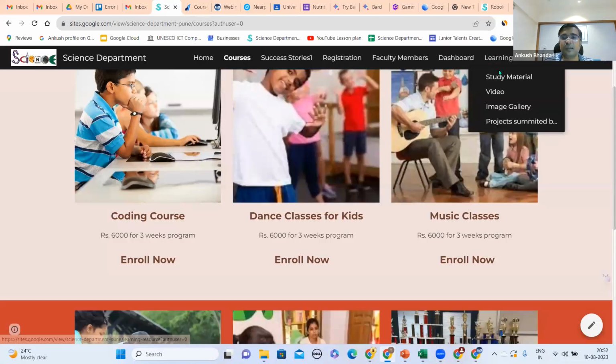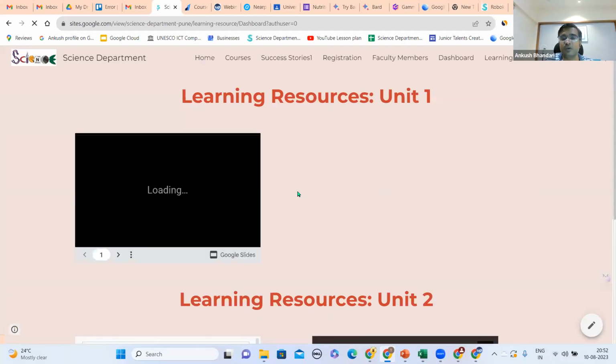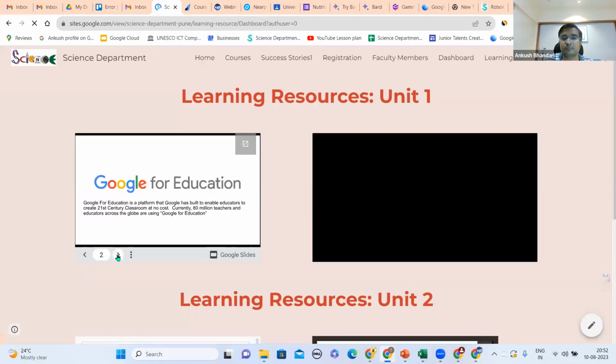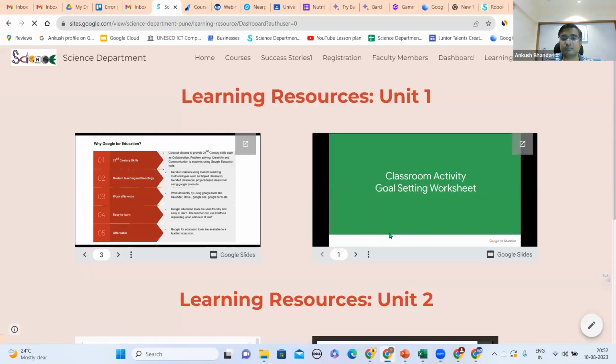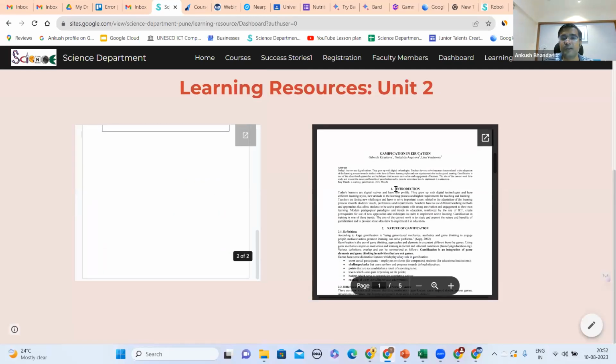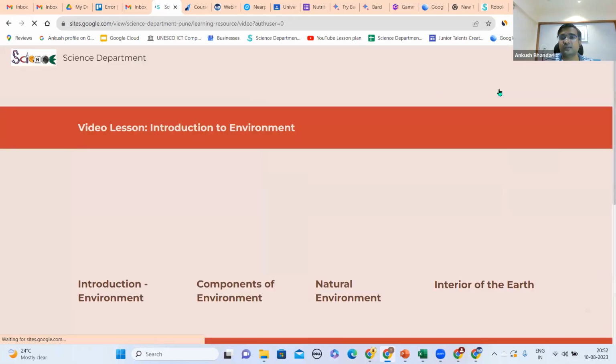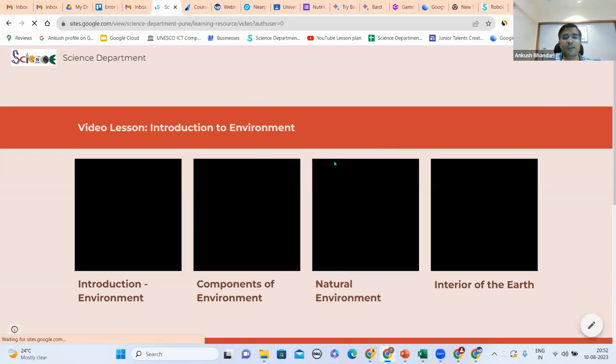Similarly, in this website, in case you want to show the learning resources that you're going to share, you can even add your presentation, PDF file, everything on the website like this. PDF file, right? Similarly, in case you want to share a video gallery like this, you will be able to have a video gallery like this.